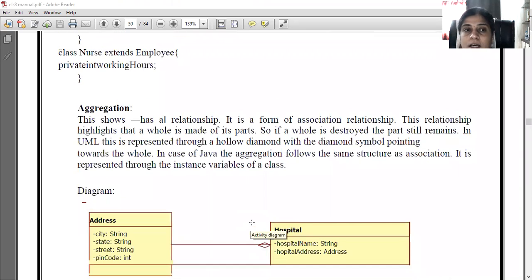Then another relationship in a class diagram, aggregation. So it is a has-a relationship. Just remember, generalization is an is-a relationship. Aggregation is a has-a relationship. So this relationship highlights that whole is made up of its parts. So if the whole is destroyed, the part still remains. In UML, it is represented through a hollow diamond.